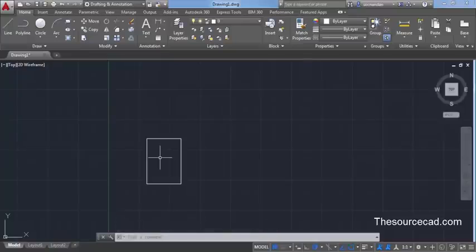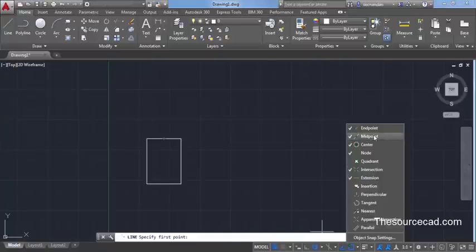Next, we need to create a line that starts from center of this rectangle. So let's select line, move your cursor to this midpoint, but don't click. You'll observe that a midpoint O snap will appear here, indicated by this green triangle. If this O snap is not visible, click on this arrow right beside object snap and turn on midpoint.